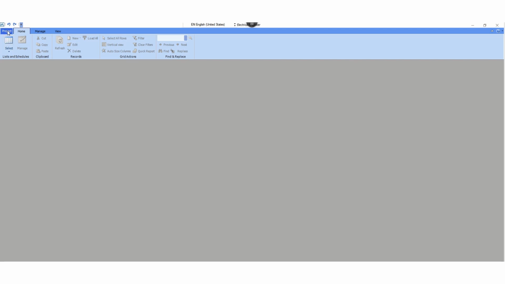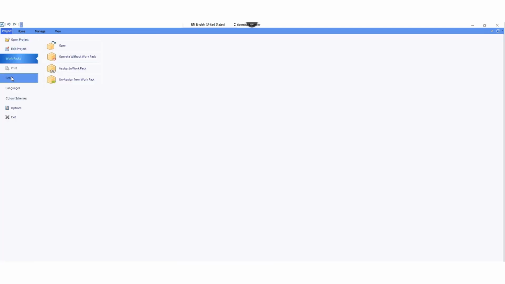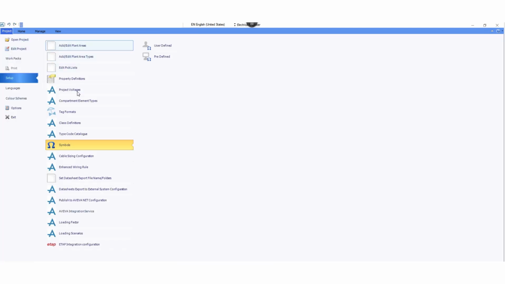Click here, go back to the setup page again: tag format, code catalog, symbol, cable sizing. So cable sizing and then wiring rule will be part of the AVEVA wiring manager, and these are the extract.